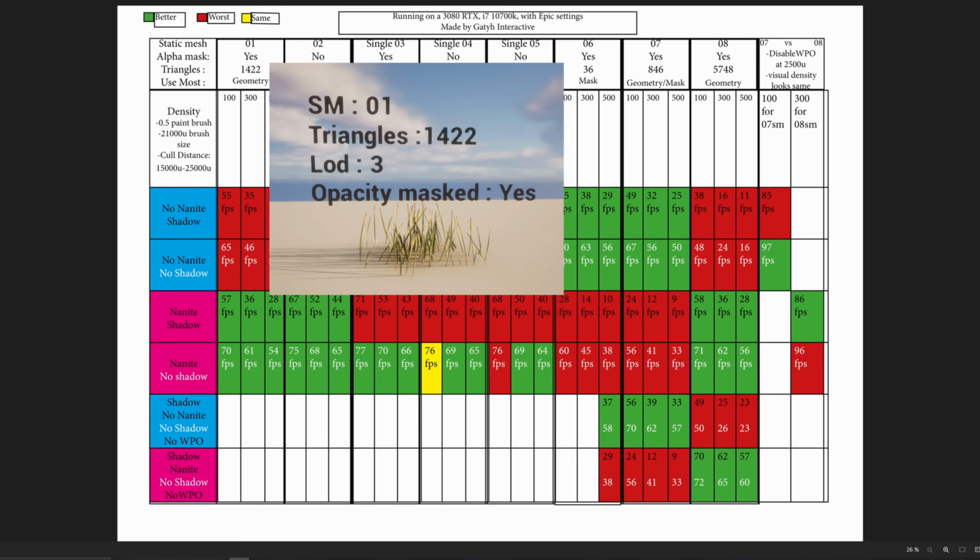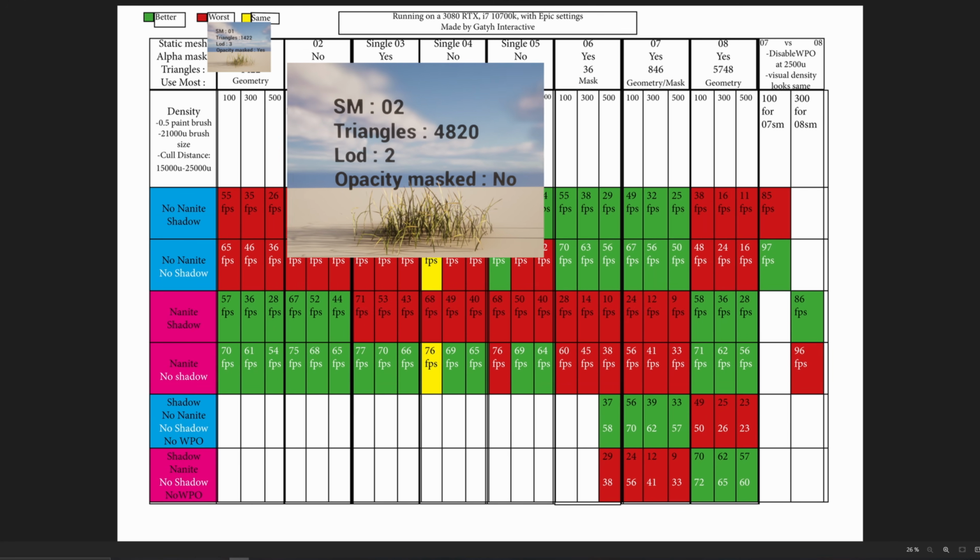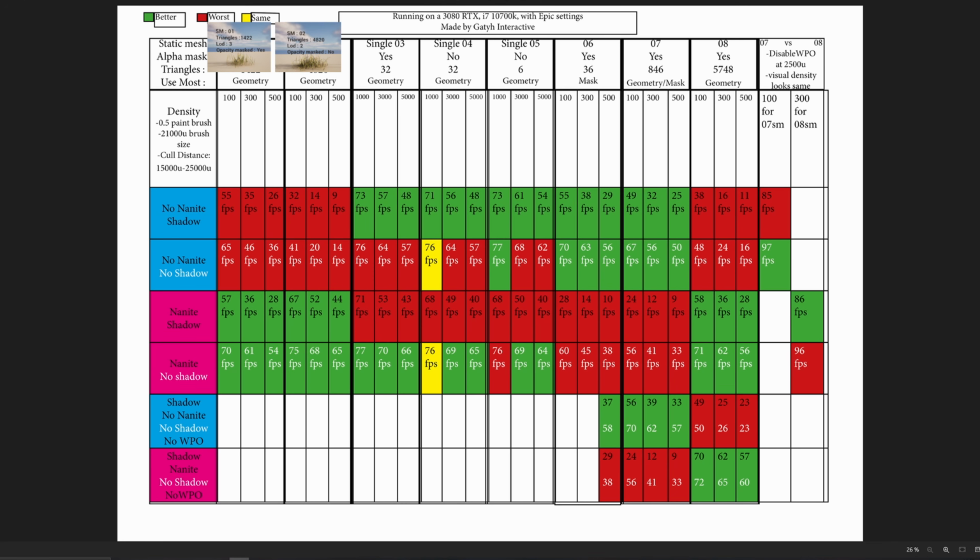Okay, so now we're gonna compare the first two static meshes. Static mesh 01 does use alpha mask, and static mesh 02 does not use alpha mask. This one has 1422 triangles, and this one has 4820 triangles. Static mesh 2 only uses geometry, and this one does use mostly geometry, but does still use alpha mask. And now we're gonna compare the results that we get from these two static meshes.